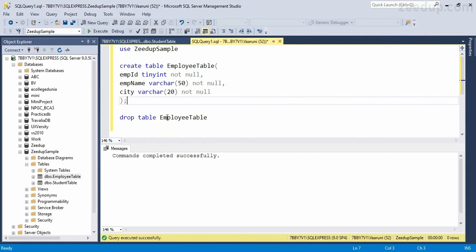So if you want to change the name of your table, it's possible. Then there is another thing that is known as truncate table. So what does this truncate table do? It does not delete the whole table, but only the data of the table.